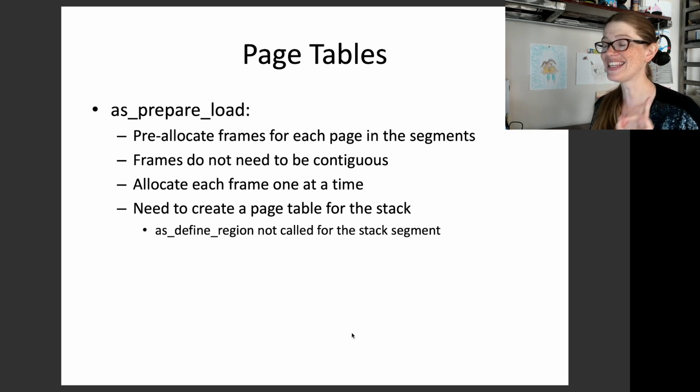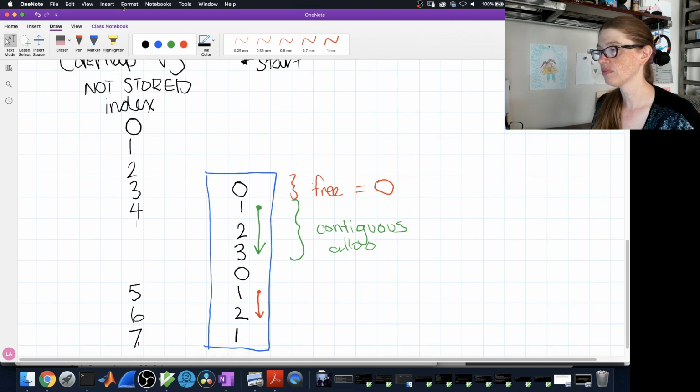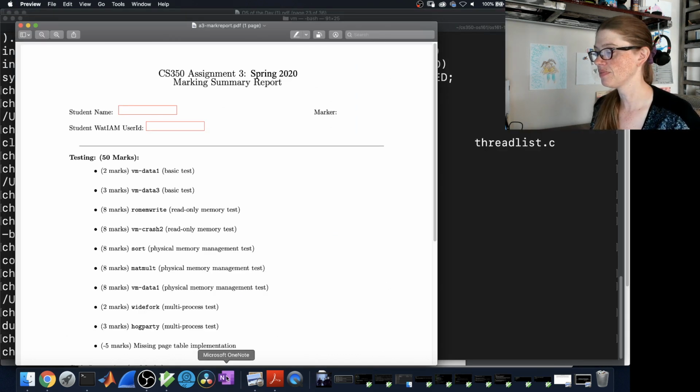Now, something to note. So we'll go over to OneNote, which is, of course, crashed again. It's starting to get really irritating, to be honest.